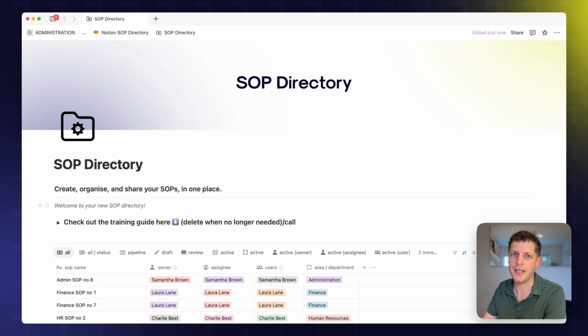When you first download the template, you'll arrive here on the homepage, and I'll go into more detail on the homepage in just a bit. First, let's create a new SOP.